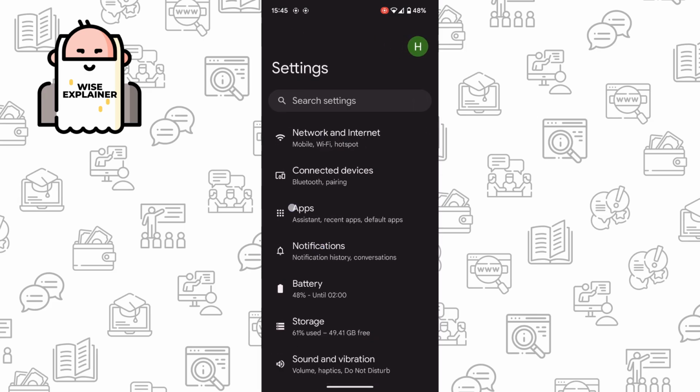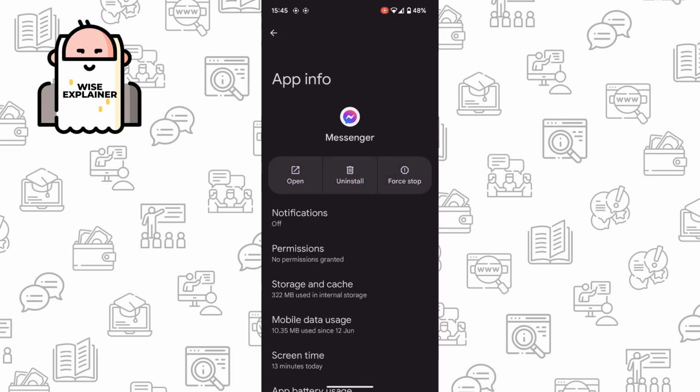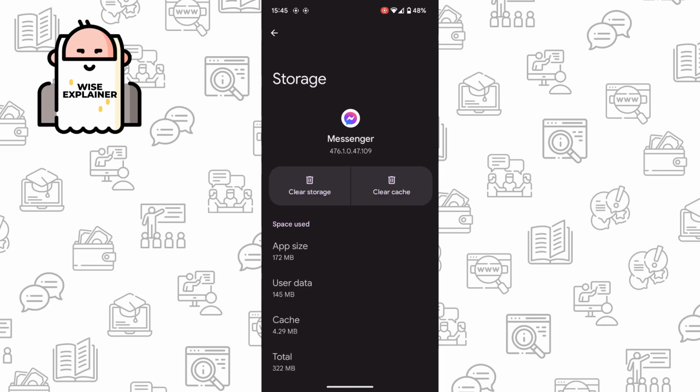If it's not helped, go to your settings, and in settings you need to find your apps. So open settings, find apps, click on it and find your Messenger. Once you find your Messenger, you need to clear your storage and cache. So just simply click on storage and cache. First of all, clear your cache, and second, clear your storage.